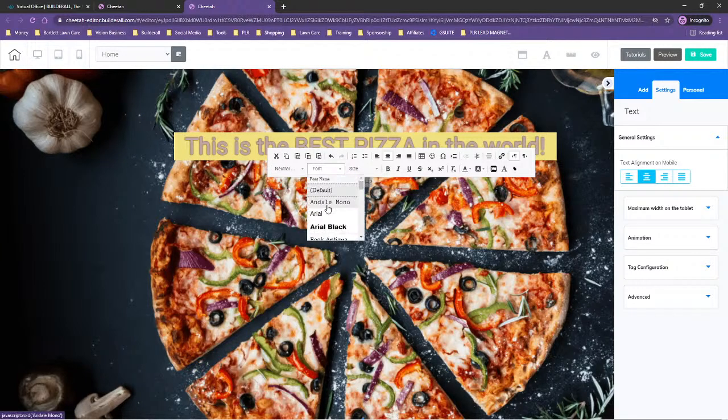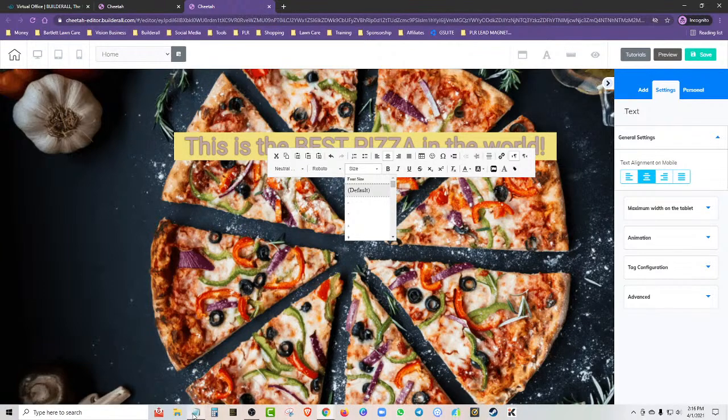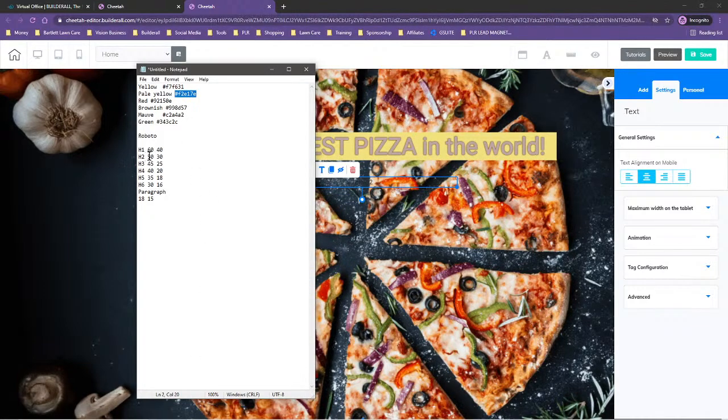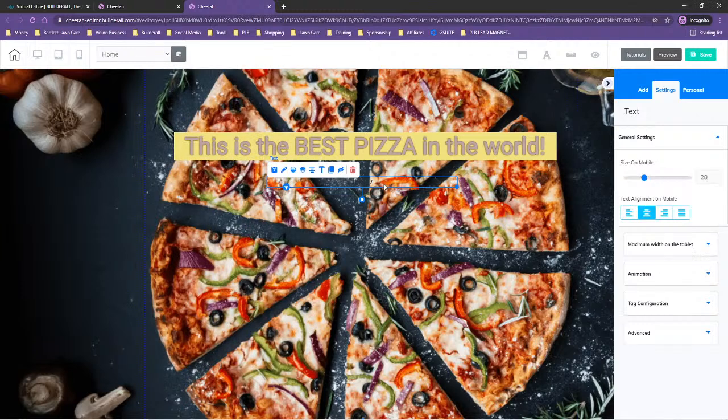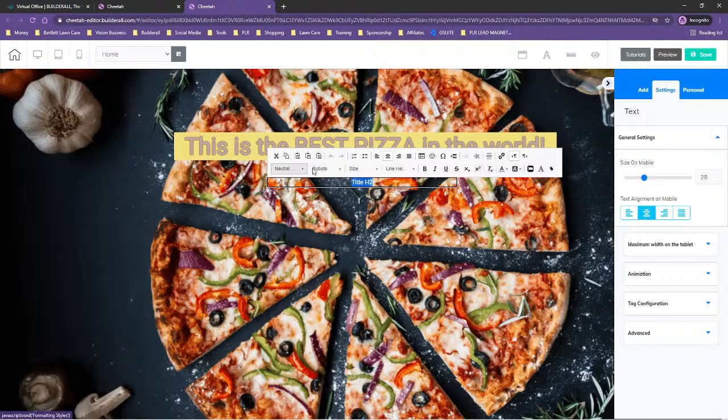And then we're going to change this to Roboto. And then I'm going to change the size. And remember, we had our cheat sheet here. So the size that we want for our H2 title is going to be 50, and then the mobile would be 30. So let's go ahead and just change this to 50. It might be too big, actually, but we'll play around and see. Okay, I do think it is 50.